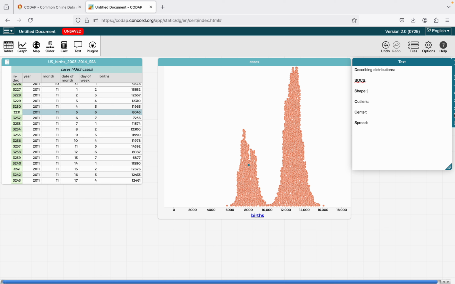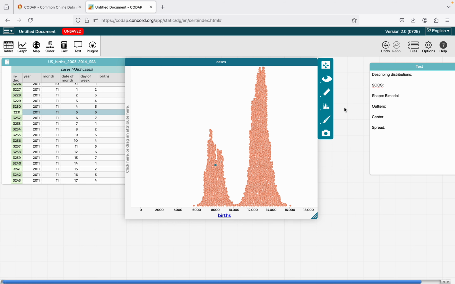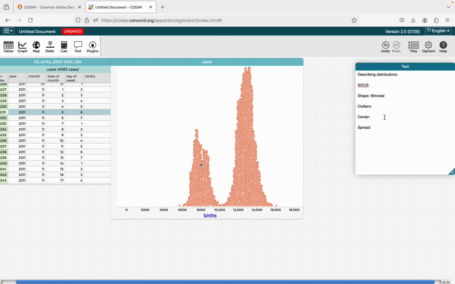Now for shape, what I said is bimodal. Basically that means there are two main peaks. We have one main peak here and one main peak here. We kind of have two main areas of data. Now outliers are any data that is far away from the mean. It doesn't really seem like there are too many outliers, anything that's too out of the ordinary, so we can just leave this blank for now. Now the center might be a little tough to analyze here, but we have two ways of analyzing center. We can either do the mean or median.